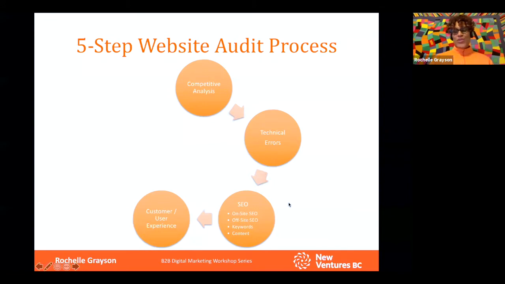Next, customer and user experience. What is the experience that your customers or your visitors have when they come to your website? Is that the experience you want? How easy is it to use, navigate, things like that? And then finally, we have design, right? So then look at your design. Now that you know what content you want and what you want that user experience to feel like, now you can put the polish on it and make it look beautiful.